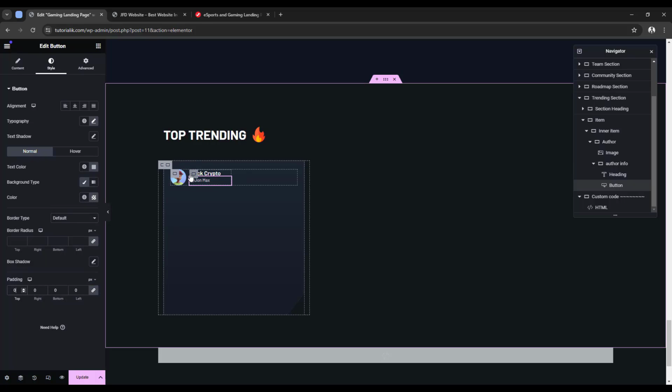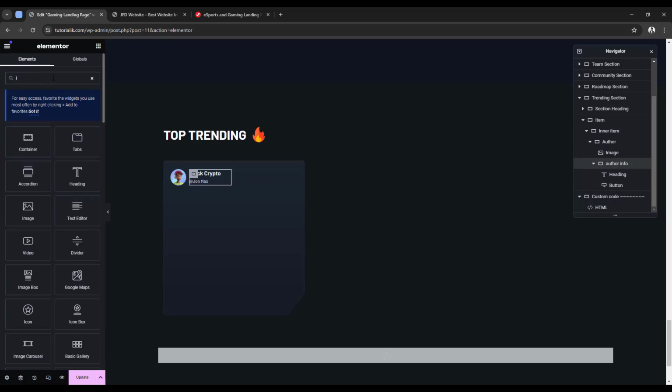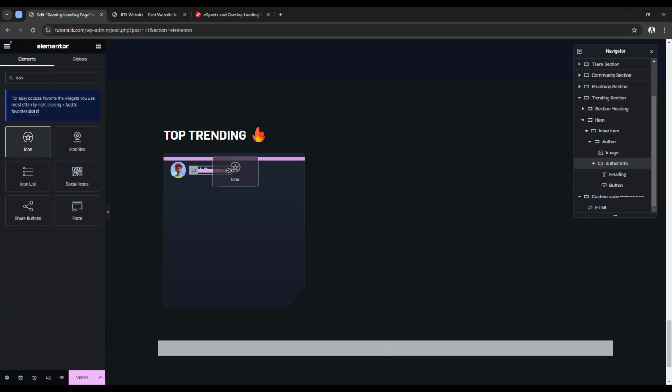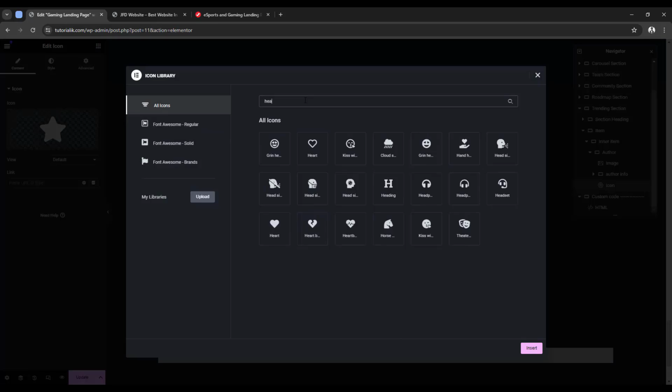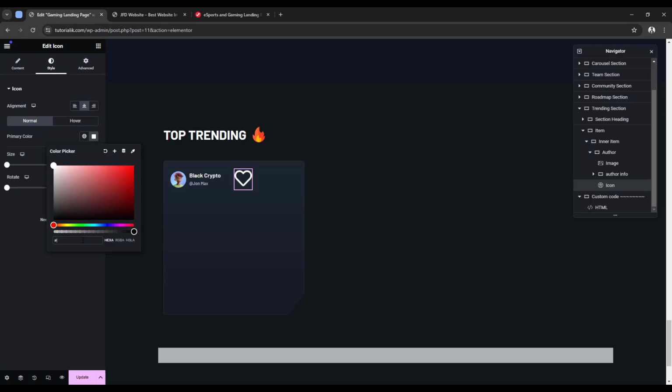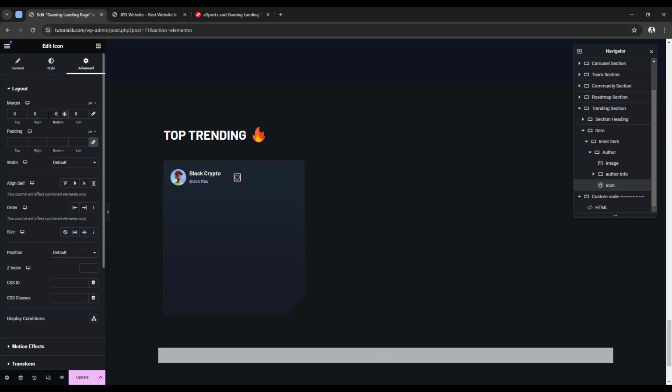Then after this author info container, I'm gonna add an icon widget. So let's search icon and I'm gonna drag it down like this. And make sure it's outside of this author info, this icon. And let's change the icon. From here, search heart and you will find this heart which is outlined, not filled one. Select this. Then let's go to style tab and let's change the color into ADB0BC. Then let's make the size 16 pixel and let's make the margin -6 pixel.